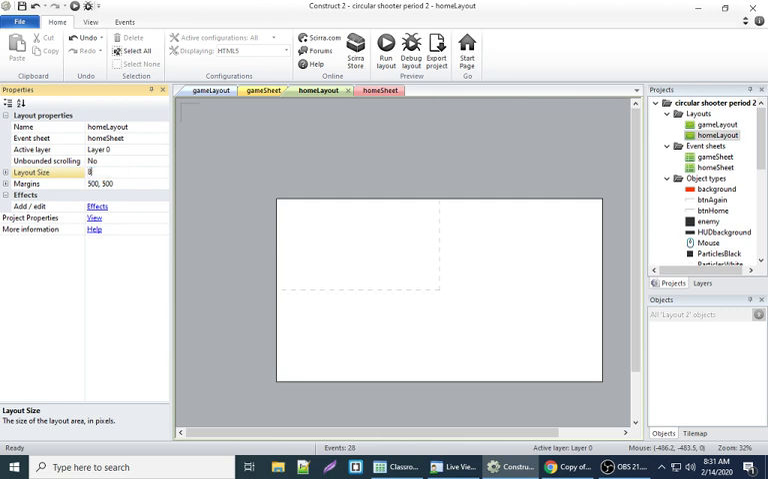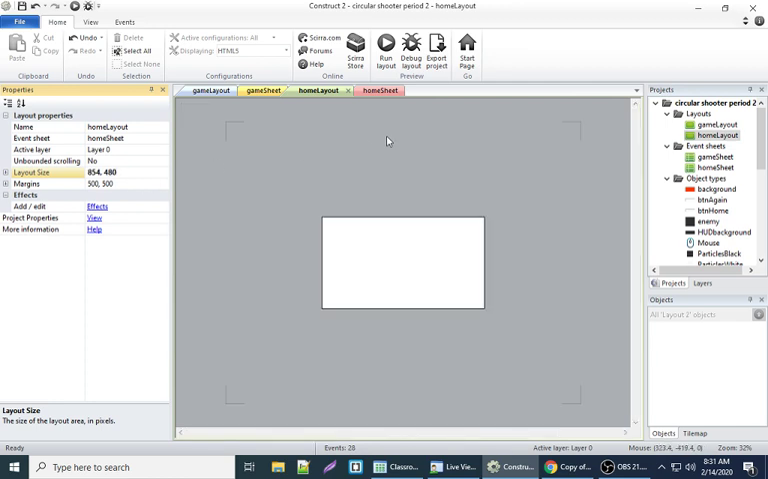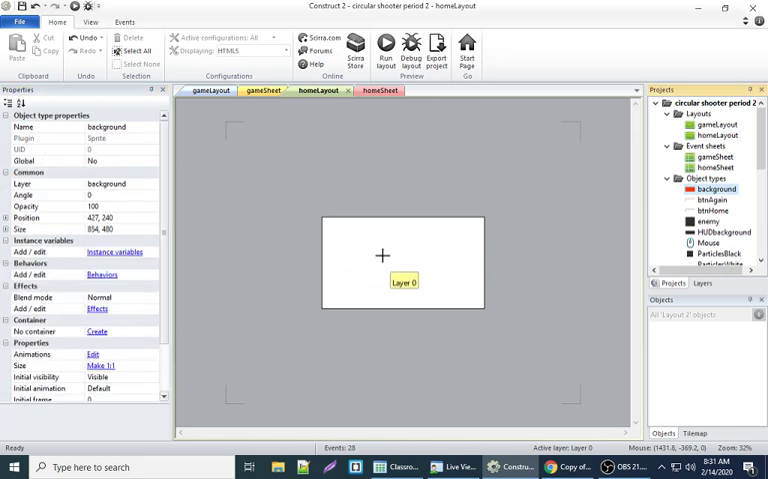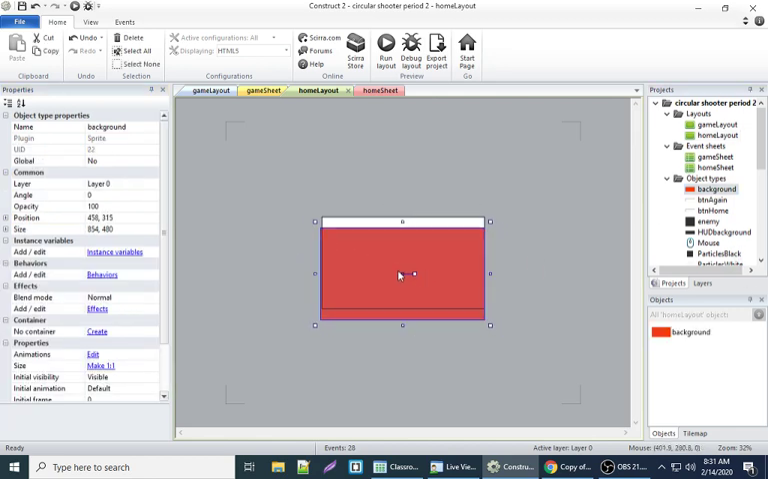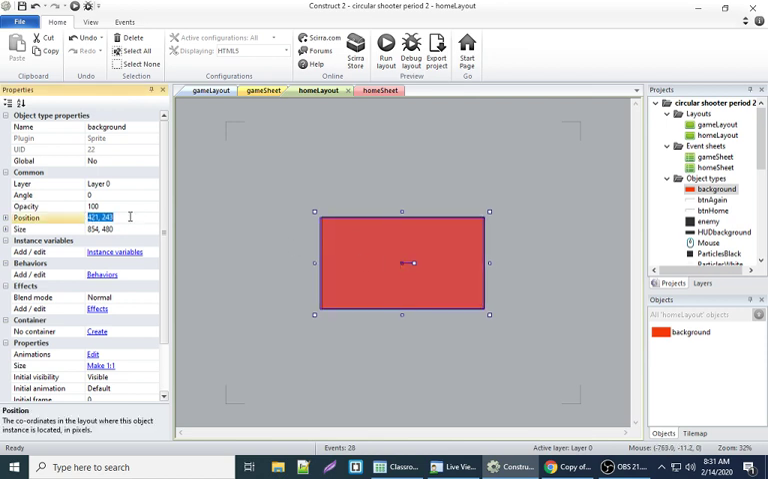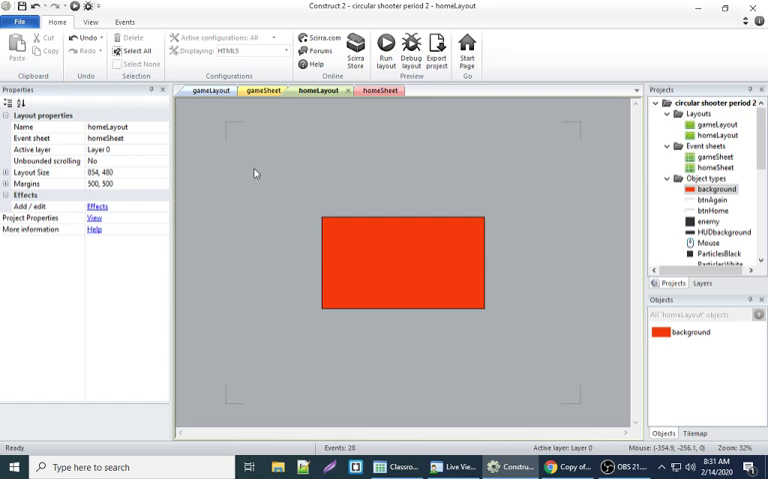I want to change that to 854 by 480. So we're resizing it so it matches the window. I've renamed everything. I want to now add the background in. So here's the background for my project. I want to center it, so I'm going to just divide those numbers in half. I know that it's 427 for the width and 240 for the height. Now my background is completely centered.